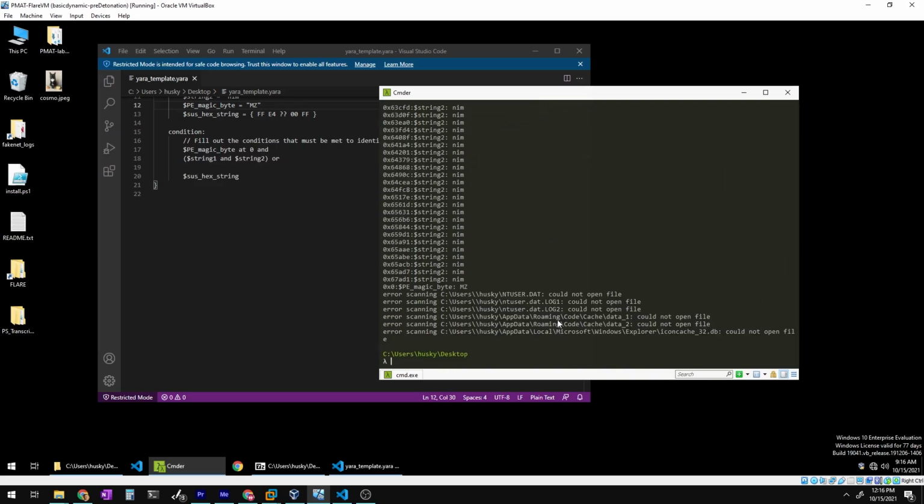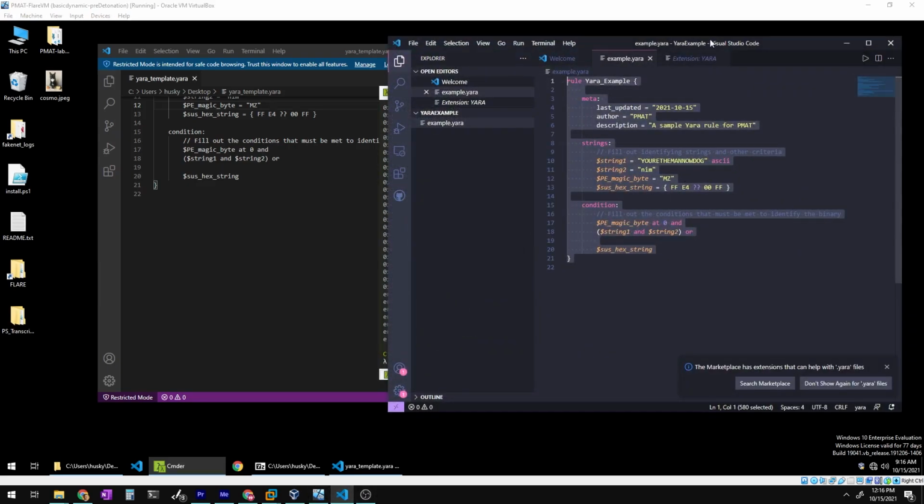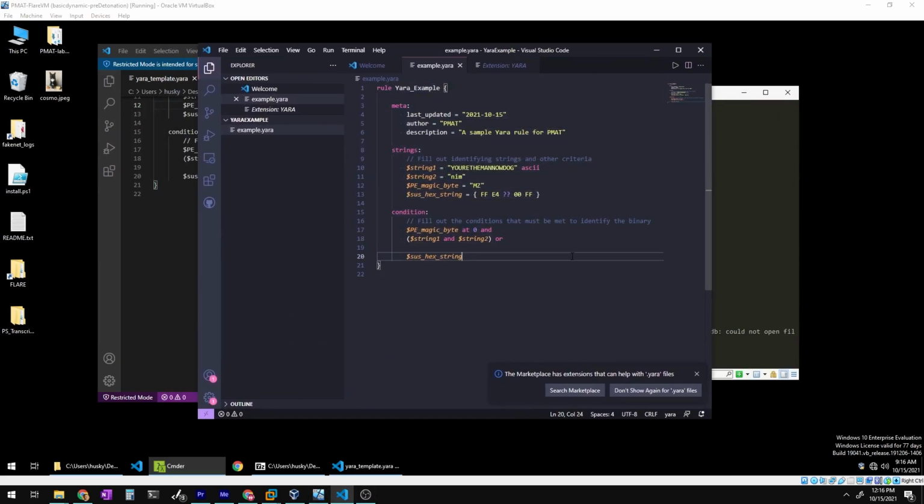So that is YARA in a nutshell. It is super simple to write YARA rules, as we saw in our YARA example right here, but the power of these YARA rules cannot be overstated. And YARA as a detection engine is one of the best possible tools that a defender can use to identify if malware is in the environment or not. So that's our section on YARA rules.